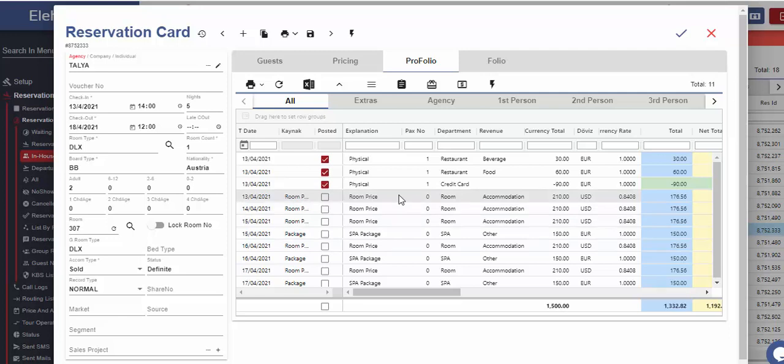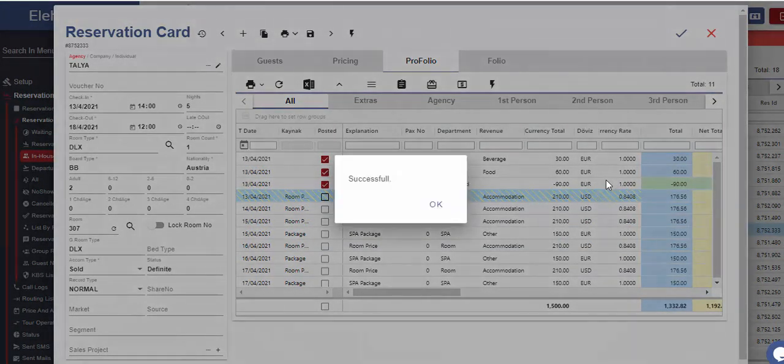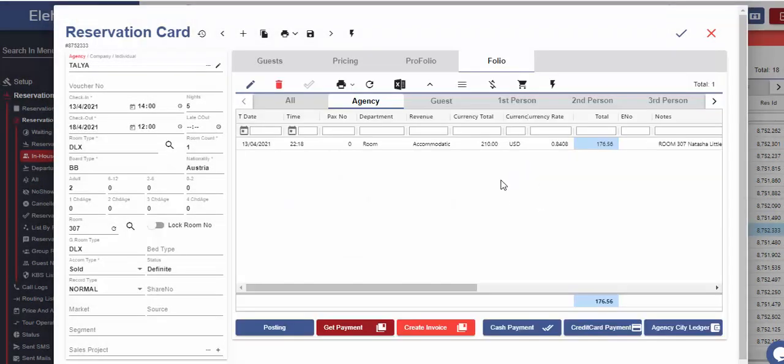If we wish to charge the folio with the accommodation or package expenses for the specific date, then we should click on the related transaction row and select Post Selected Rows in order to process this under the corresponding folio tab. This is how the folio will look after posting.